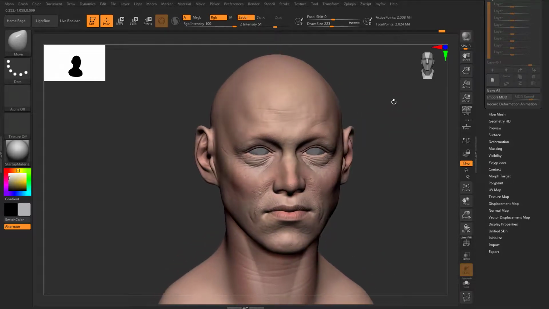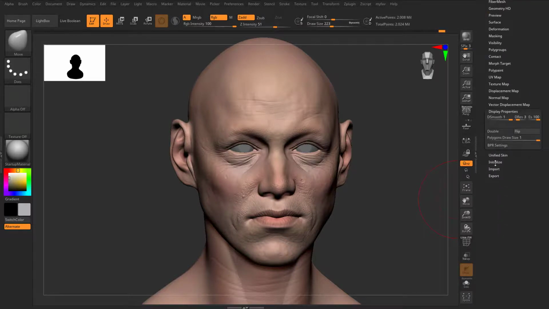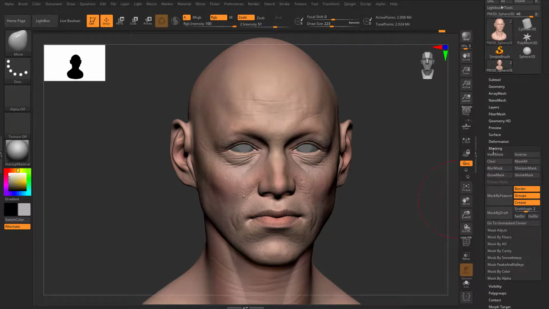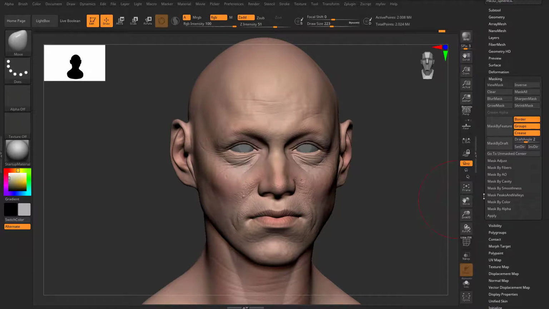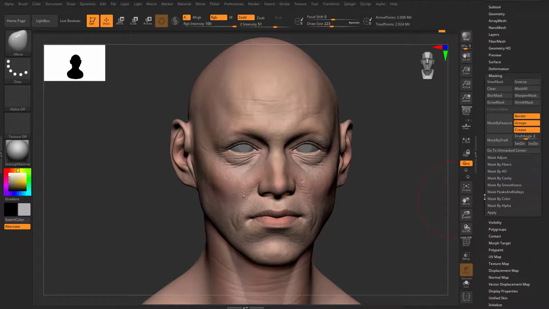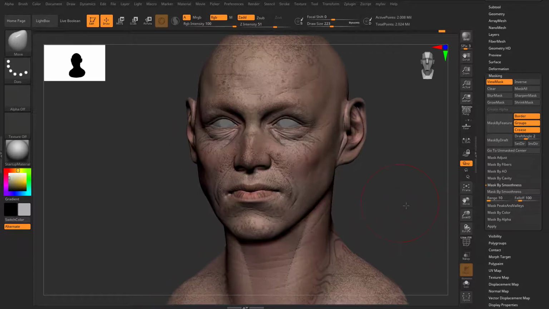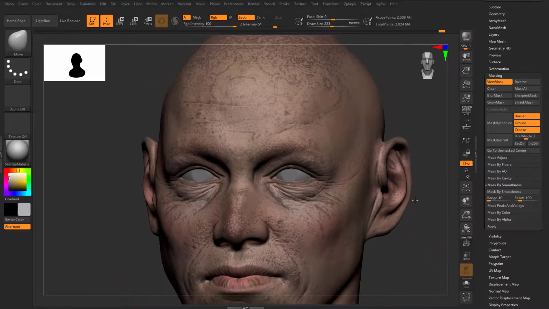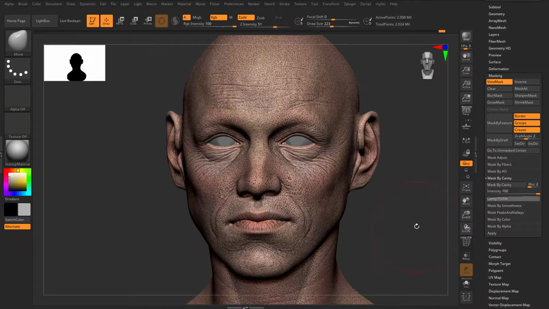Okay, alrighty. So another thing we can do is go to the masking, and there's a mask by feature somewhere. Mask by, not mask by feature, sorry, mask by peaks and valleys, by smoothness, sorry. This will give you the curvature map, which is not what I want. Sorry. Maybe we just mask by cavity. Yeah, that's going to be better. And then that's going to be all the cavities.